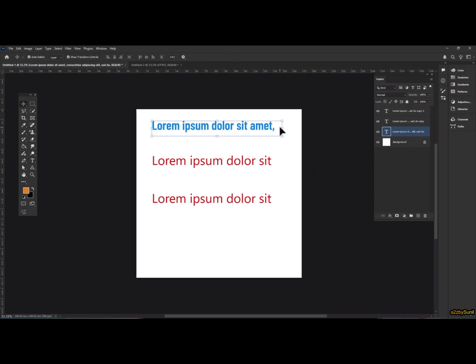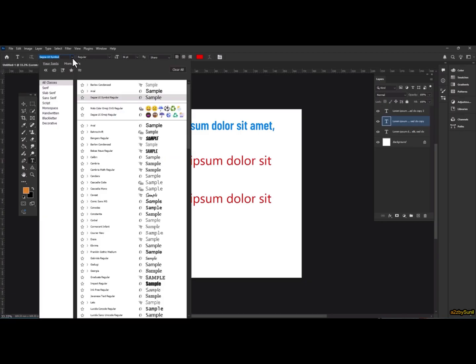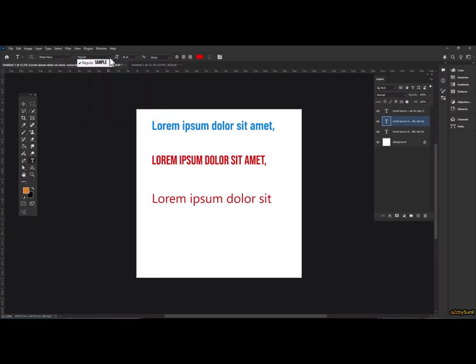Okay. So if you need to change or apply another style on this layer, first select your layer and next go back to your font style, select like this and change the bold, italic, change the font size and change the color. This type of control or management is very boring.